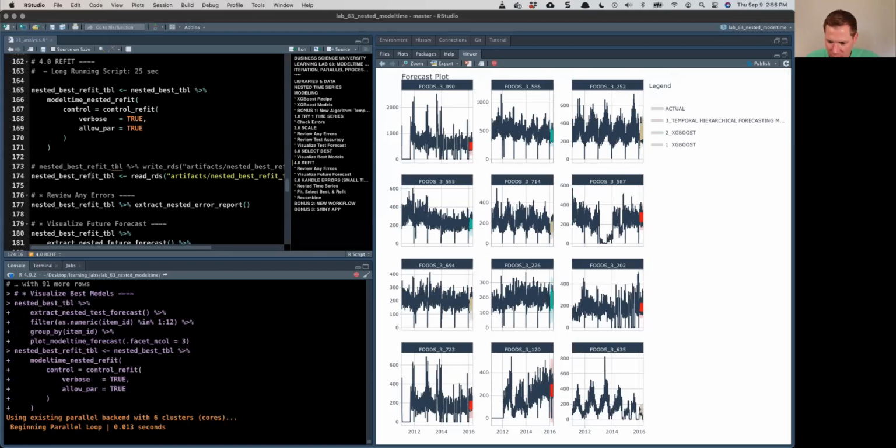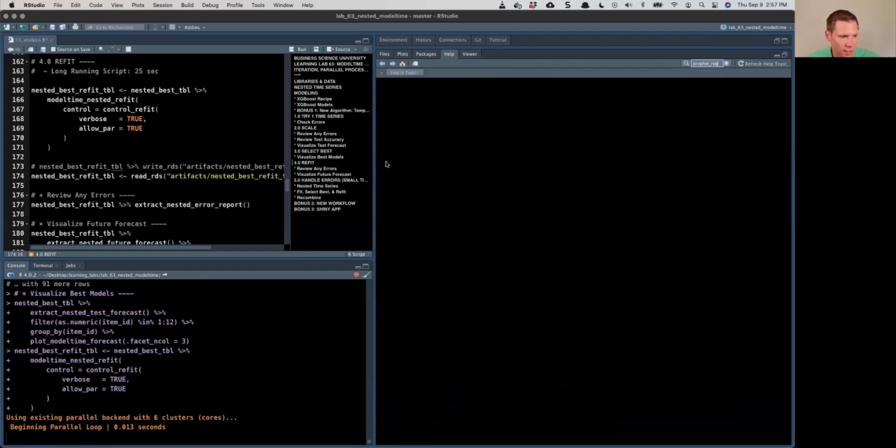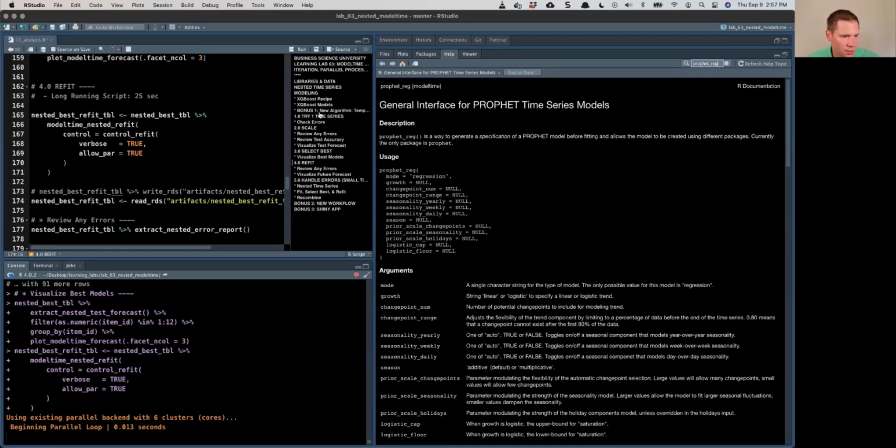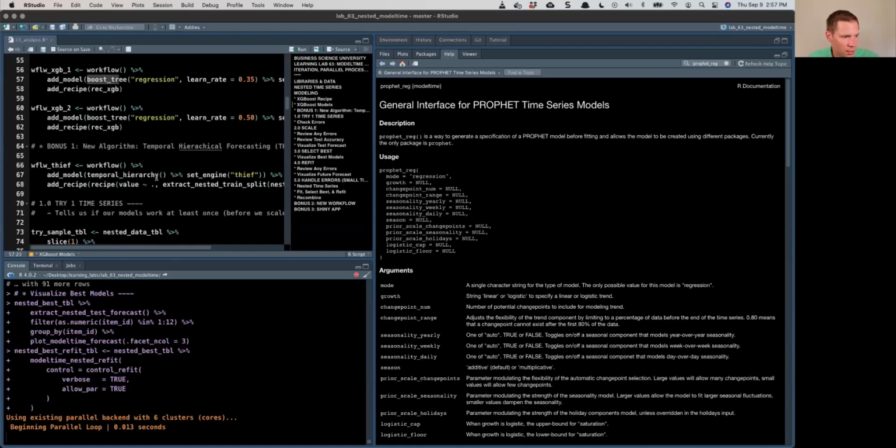I'm seeing a few questions here while this is running. Is Prophet built into any of these time series algorithms? We can use Prophet actually. So if you go into the help documentation, Prophet reg is from Modeltime. We have this Prophet regression, and it's just a model that we can use just like what we did up here with XGBoost, how we have boost tree and we have temporal hierarchy. It's just another model, so we can add it in.